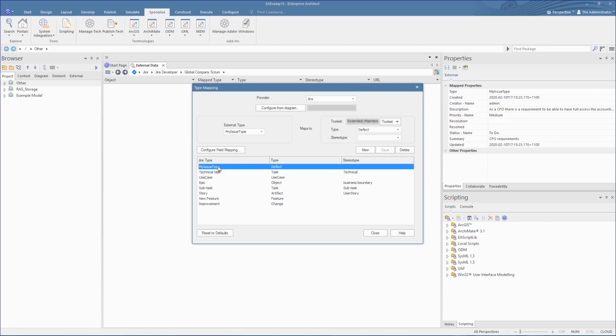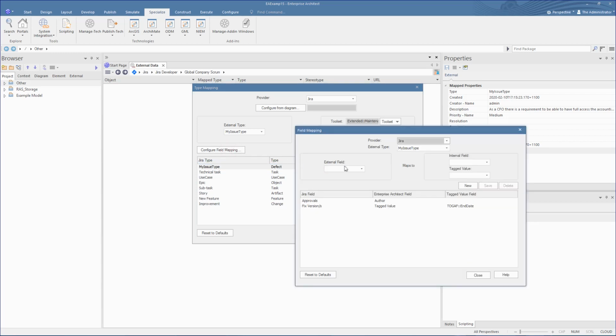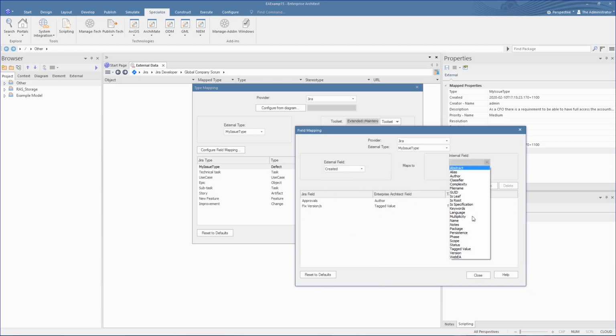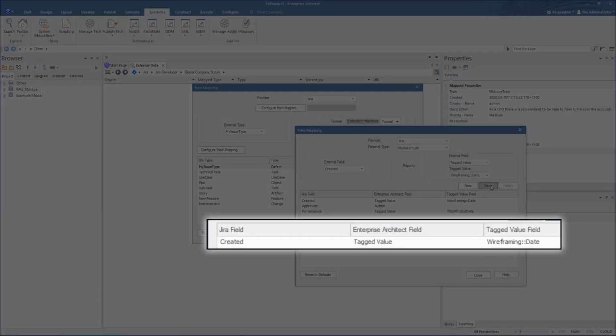We can now set the relationship of a field in JIRA to a field or tag value in Enterprise Architect using the field mapping dialog. In this case, we will set this field to be related to a tag value field on the Enterprise Architect side. We can now see this defined as a new field mapping between the JIRA field and the tag value in Enterprise Architect.